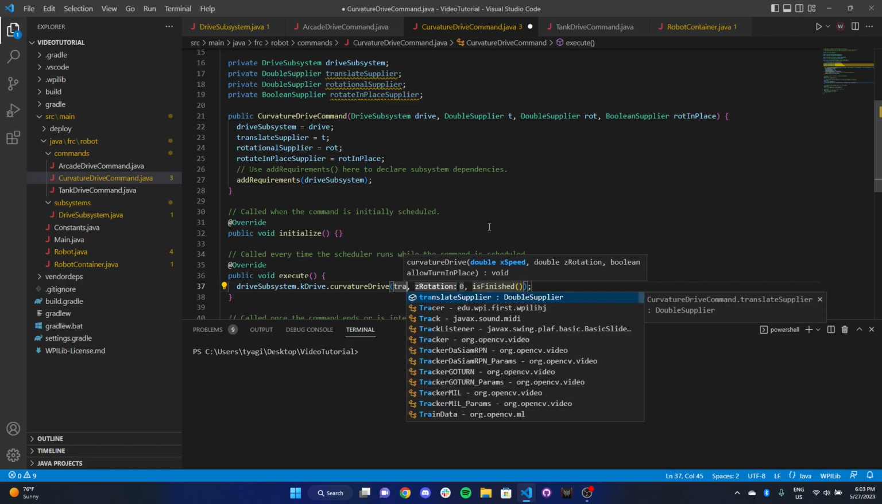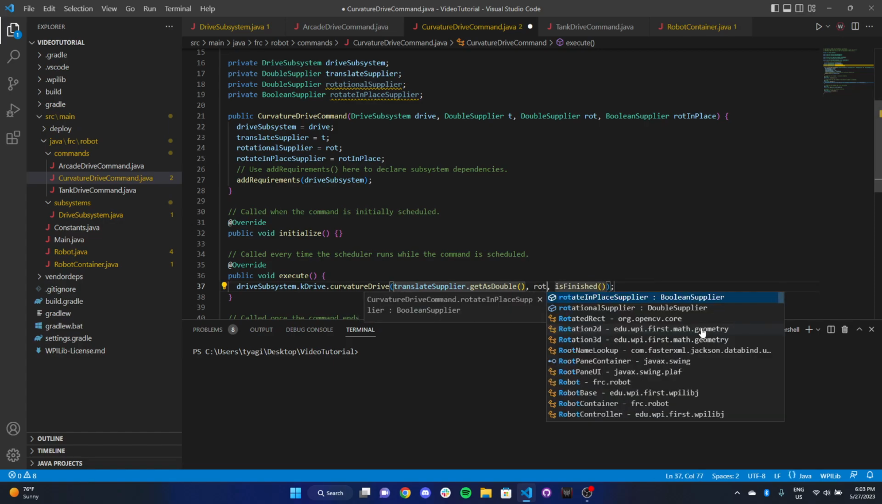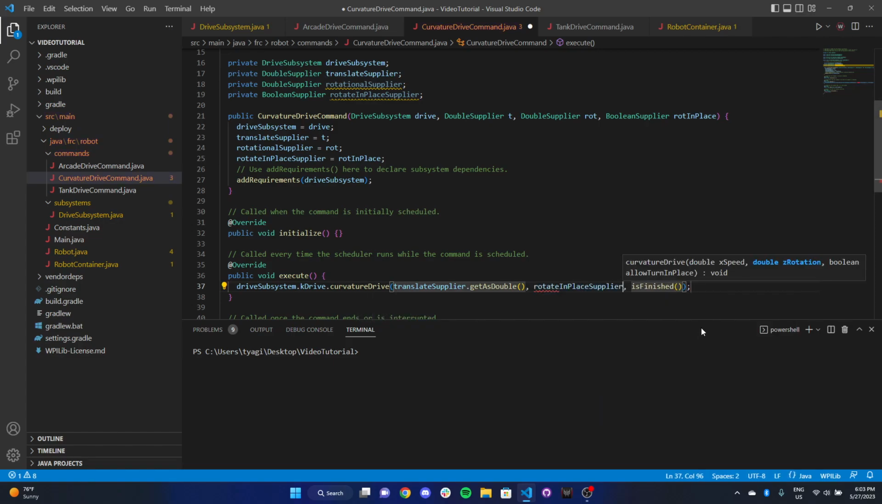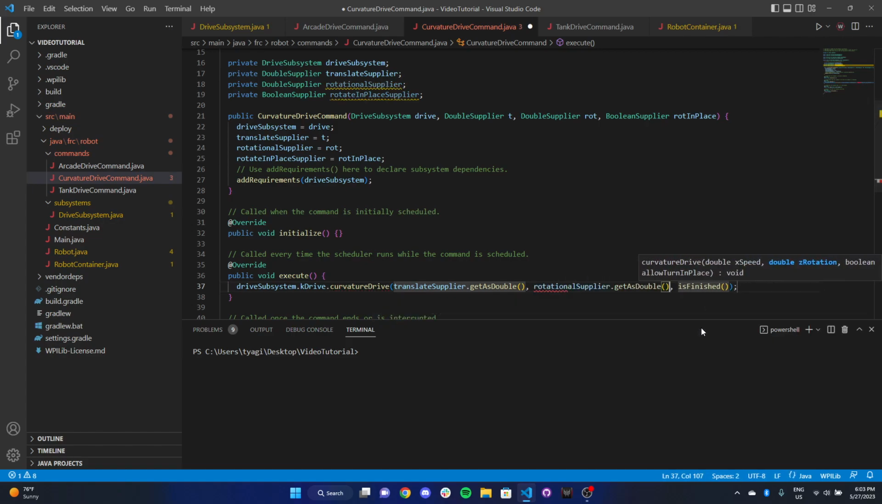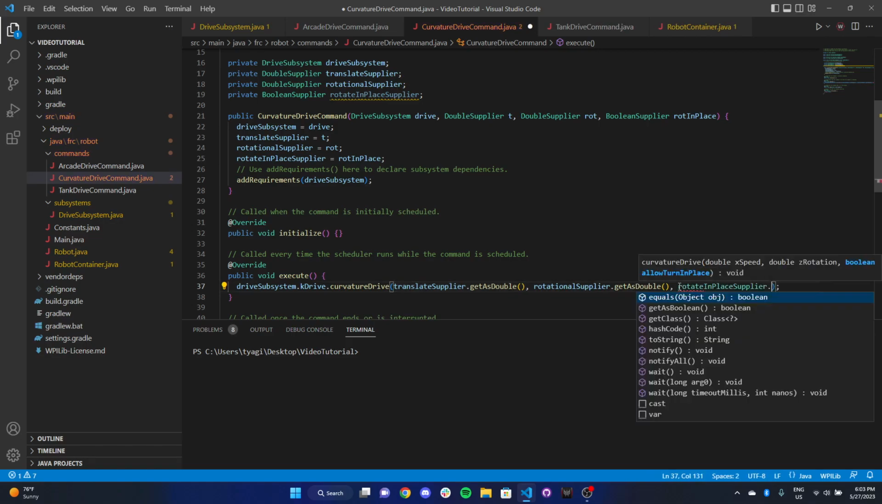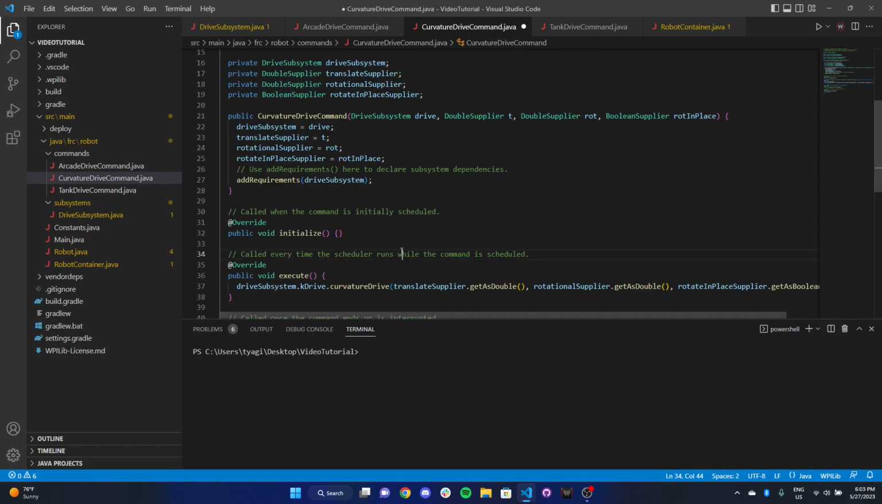It's going to be translate supplier dot get as double. Then rotational supplier dot get as double, sorry, I initially wrote rotate in place supplier there. And then the last one will be rotate in place supplier dot get as Boolean. And there we have it. That's your curvature drive set up.